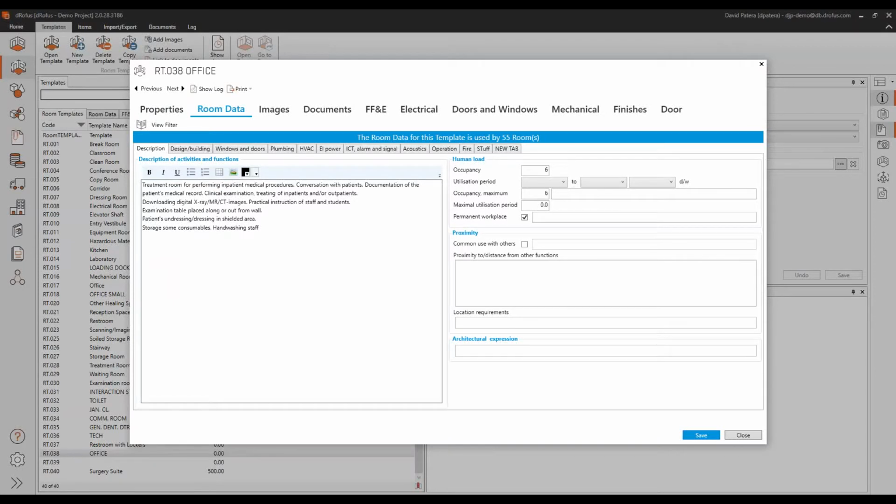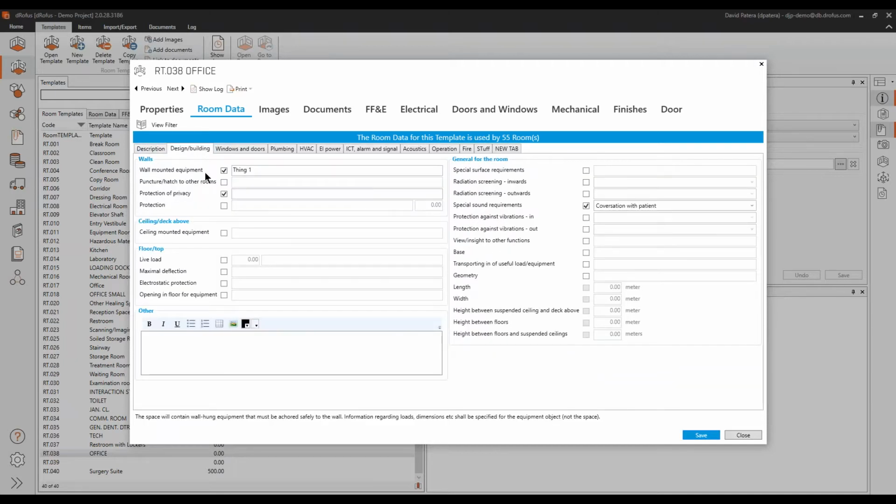So room data, if you're thinking about it, is the abstract information that we need to track for a specific room type. What is the occupancy load of a particular room? Or what's the width of the perimeter of that room? Or does that room need wall protection? It's not specifying the exact wall protection, it's just saying, does it need wall protection?